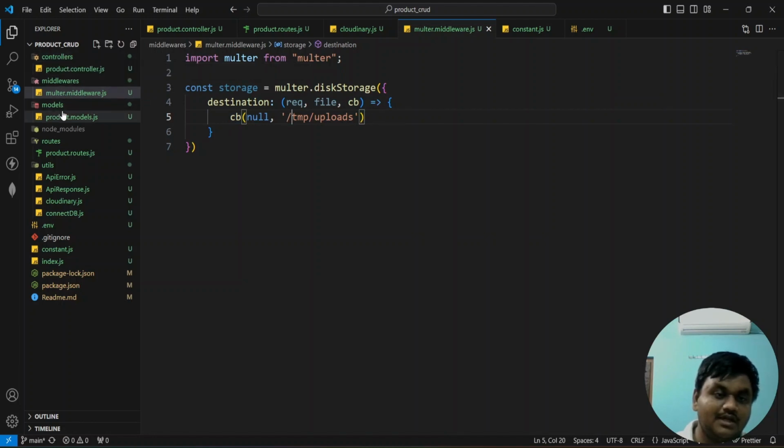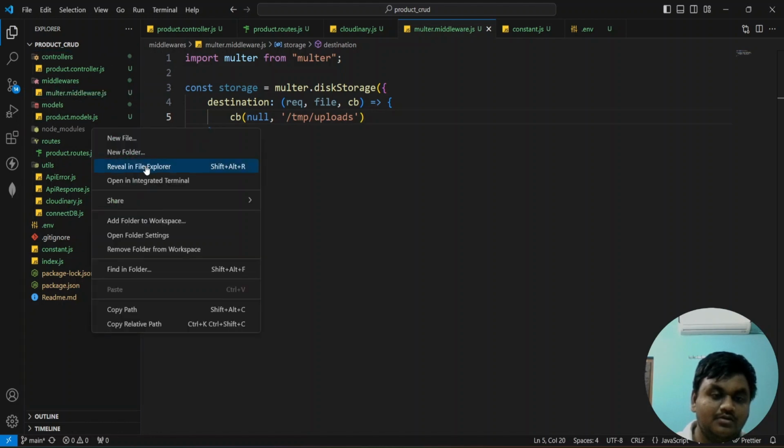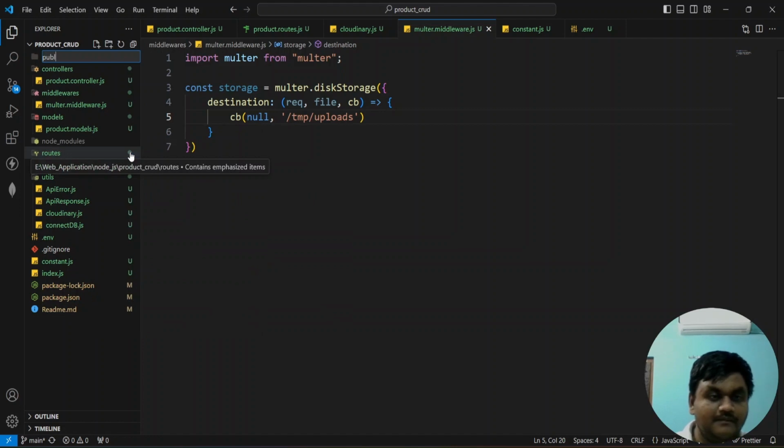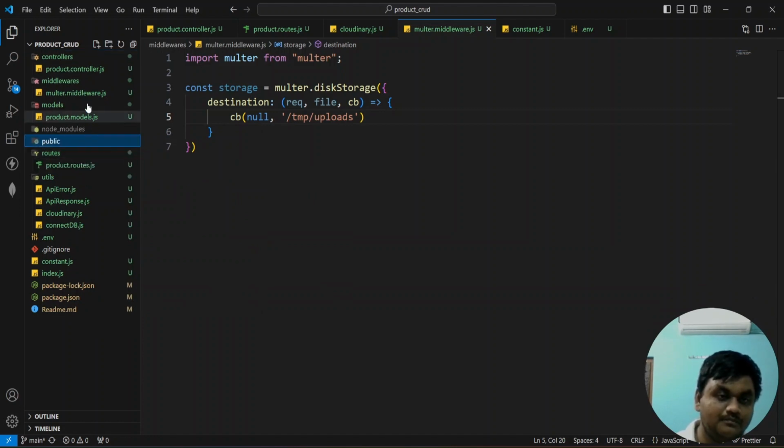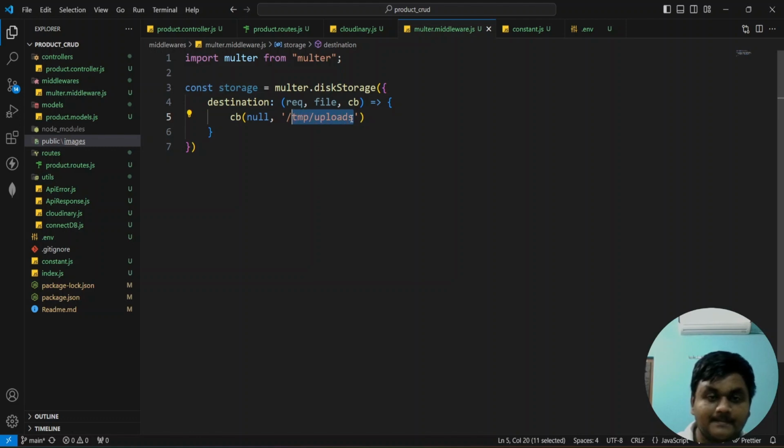That's why I'm going to create one public directory here. For that, I'm going to create a new folder, public. In that, I'm going to create images. Here also, I'm going to mention the public slash dot public, I think so. The public slash images.